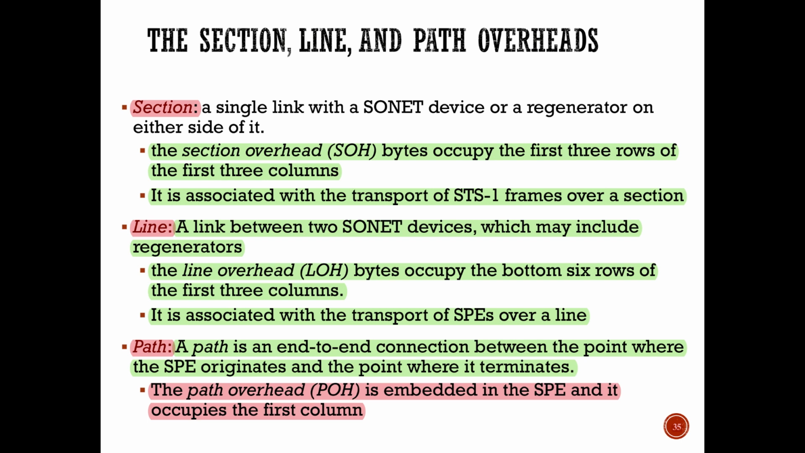Path: a path is an end-to-end connection between the point where the SPE originates and the point where it terminates. The path overhead, POH, is embedded in the SPE, and it occupies the first column.